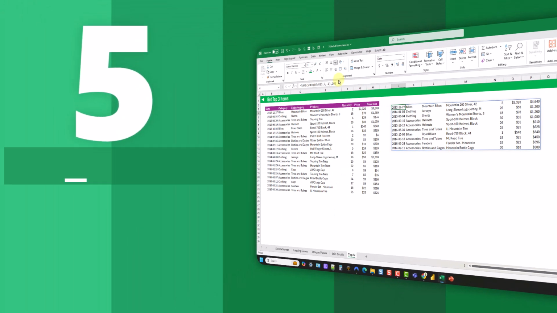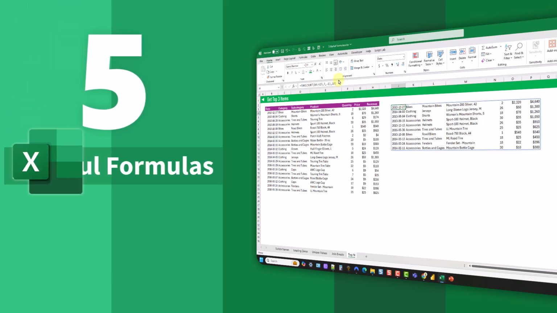So there you go, 5 super useful formulas in Excel.